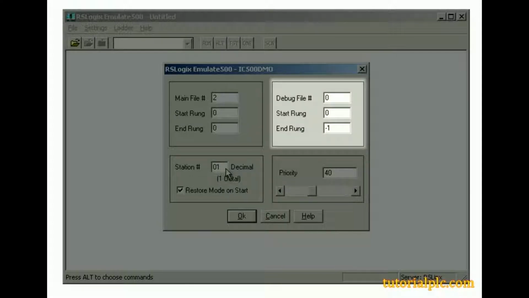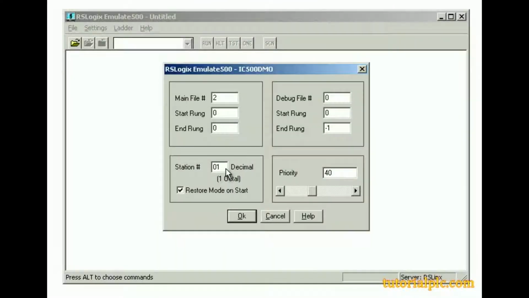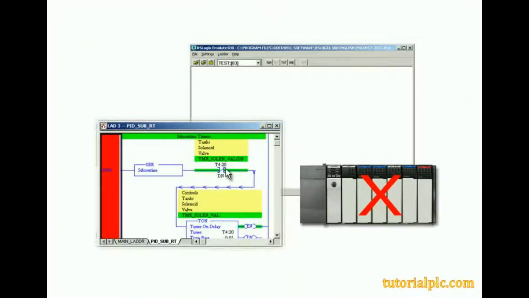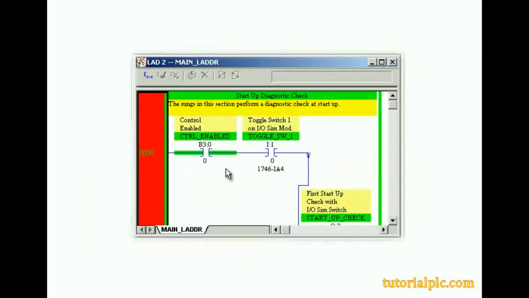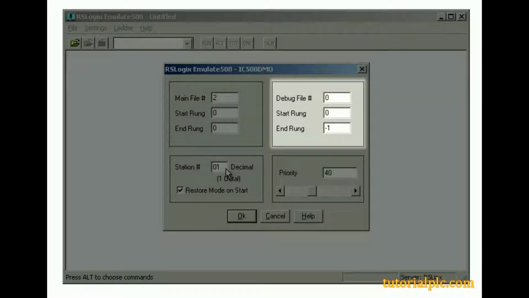Next, the debug files are files used to simulate the actions of I/O in our system, since RSLogix Emulate 500 software does not recognize I/O. These files are scanned after each scan of the main program file. A debug file is not required, so let's use the default settings.